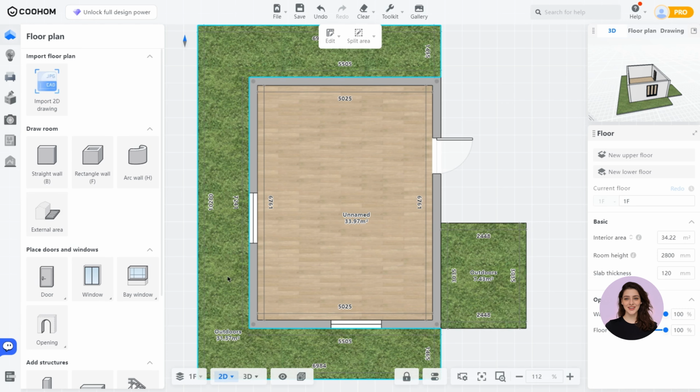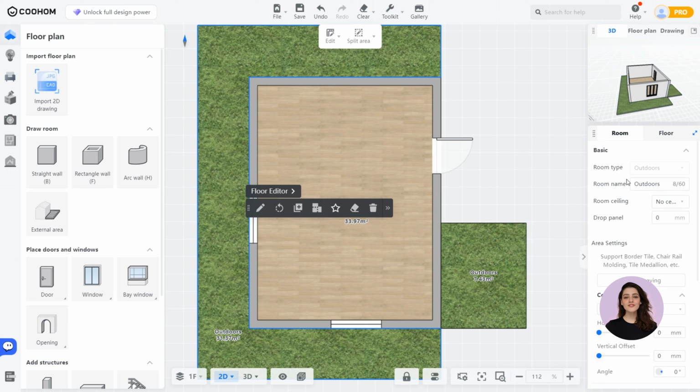Click on the external area. You can modify the room name in the property panel on the right. Essentially, the external area is treated as a room with room attributes. You can set the room name, but the room type as outdoor cannot be changed.